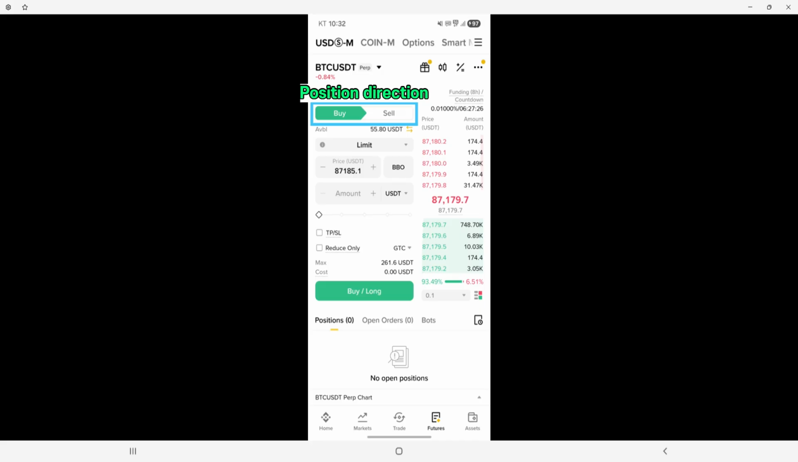Next, determine your trade direction based on your market outlook. If you anticipate the price will rise, tap Buy to open a long position. If you anticipate the price will fall, tap Sell to open a short position. You can check your available margin for trading in this section.